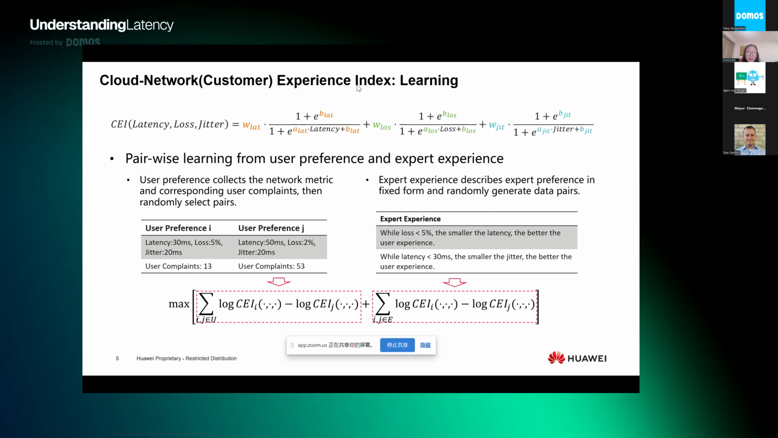So in order to determine the proper value of the parameters I have just introduced, like parameter A and parameter B, we have designed a parameter learning process with pairwise learning method. We collect a set of data, including the value of network metrics and the CEI results. The data comes from two sources. One is user complaint data that describes the customer experience, and the other is expert preference. We randomly generate data that matches these descriptions. And with this data and the learning process, we finally get the following parameters for three network metrics.